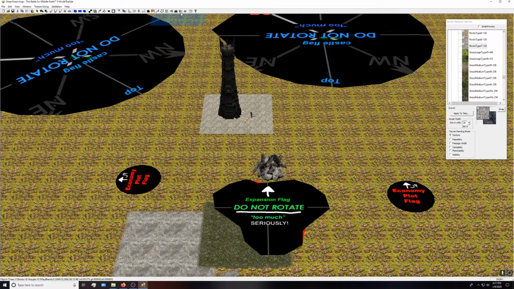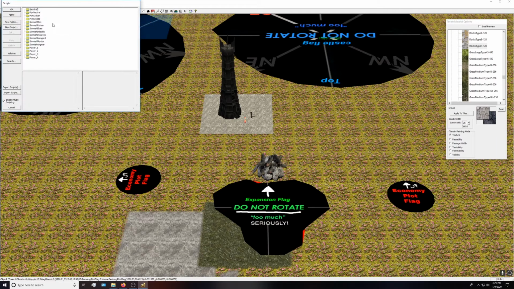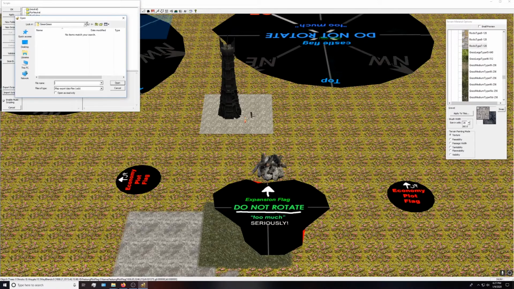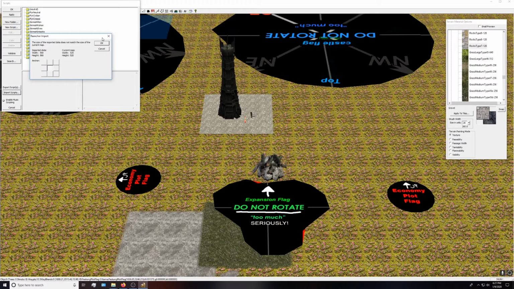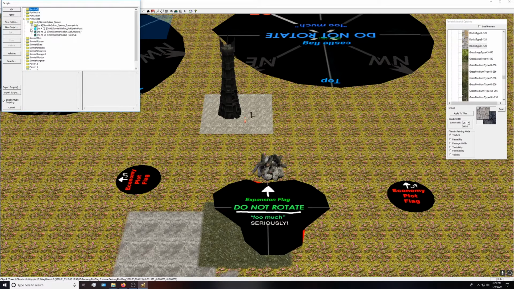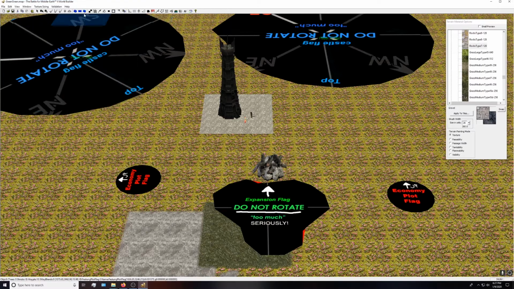So to use it, what you need to do is go here to this button, the edit scripts, and click on player creeps, then click on import scripts, and I have my scripts in here. I only have this one. You open it, you hit OK. So now it exists in here. That's good. So hit OK.